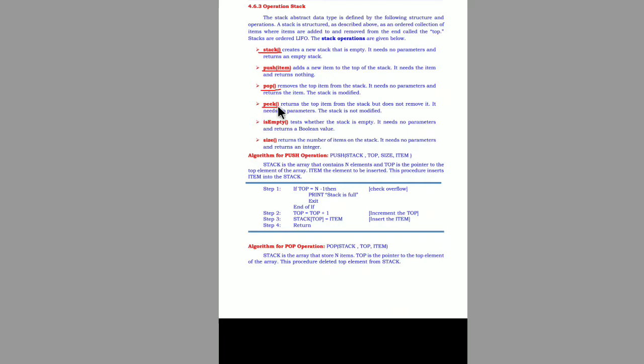Peek is the operation used whenever we want to know which element is present at the top of the stack, and it returns the top element of the stack. And isEmpty is another operation which we require when we need to know whether the stack is empty or not. It returns a boolean value, true or false. If the stack is empty, it returns true, otherwise it returns false. And the last operation is size, which is used to know the total number of elements present in the stack.